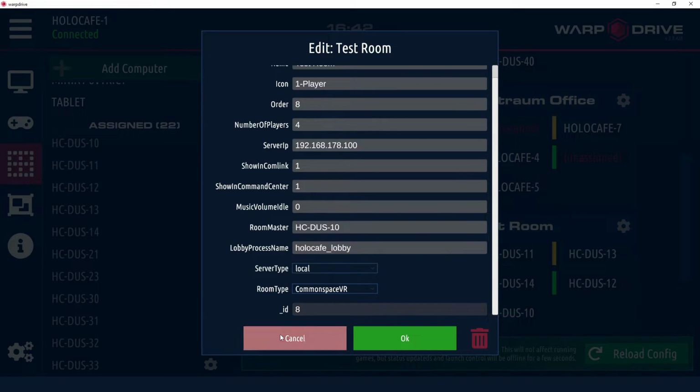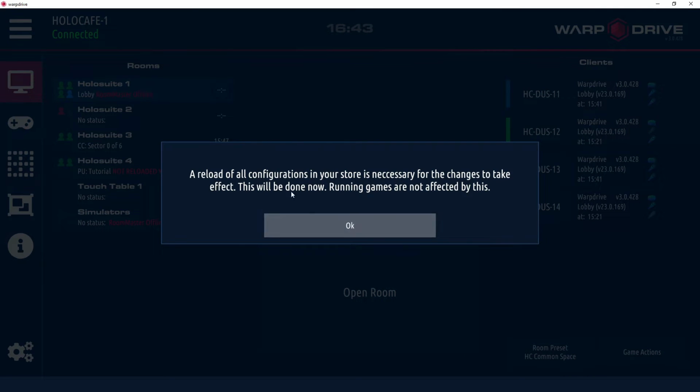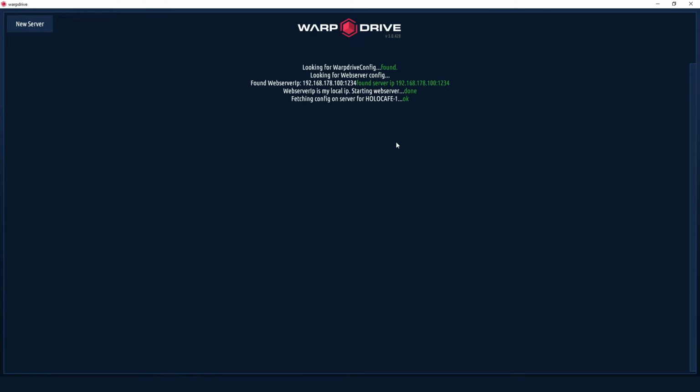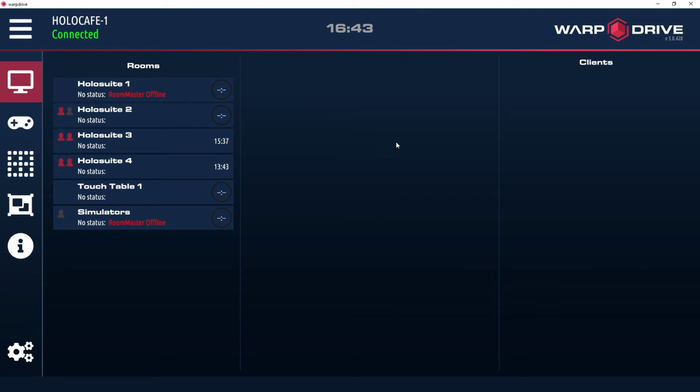After finalizing your configuration, Warpdrive will ask you to reload the config. What this does is to create a local configuration backup on each game client. Should your Warpdrive server PC crash in the middle of the day, these configs will help keeping all live sessions up and running uninterrupted, although you will lose direct control for the time that the server is down.